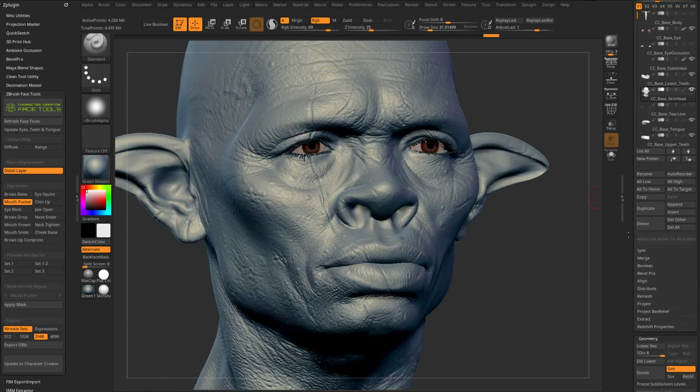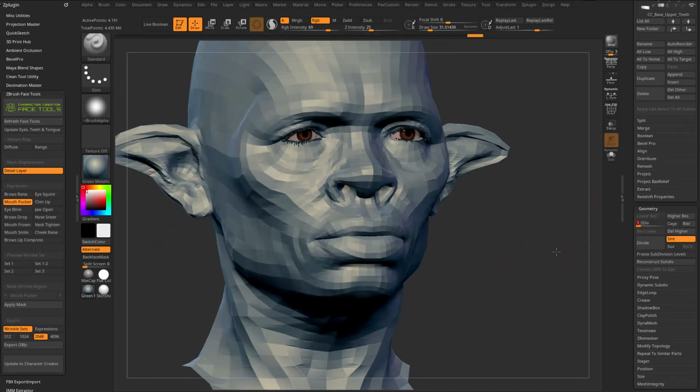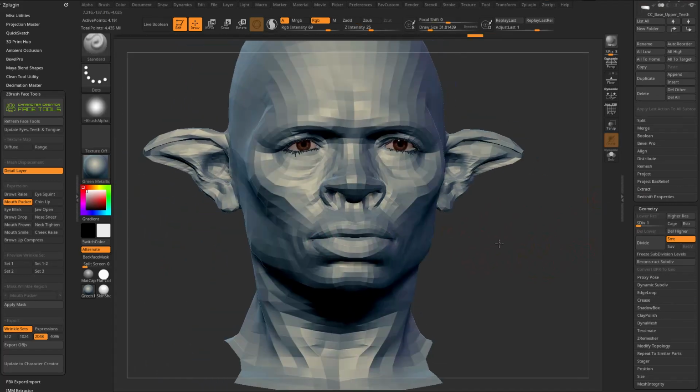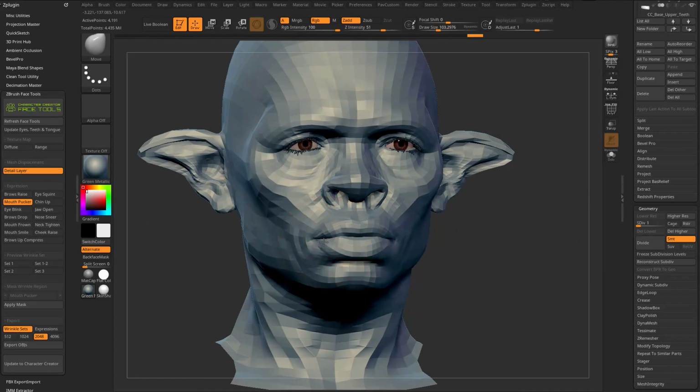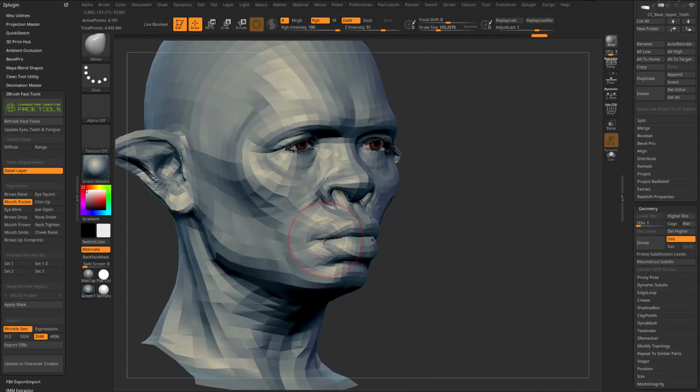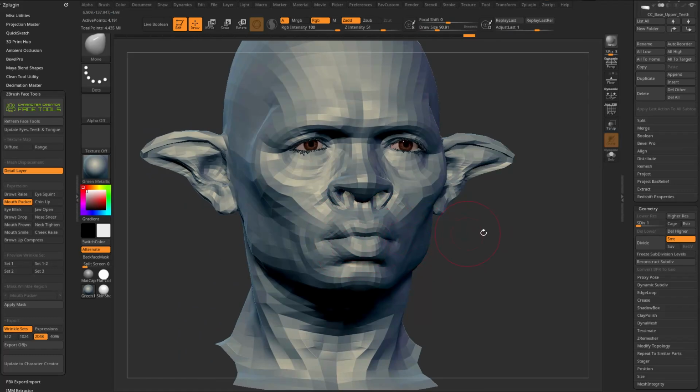So again, this is a subtle mouth pucker. I'm going to go through here. I'm going to turn on X symmetry, just tap X on my keyboard, and I'm really going to push, really stretch and push these lips together, really compress these lips.